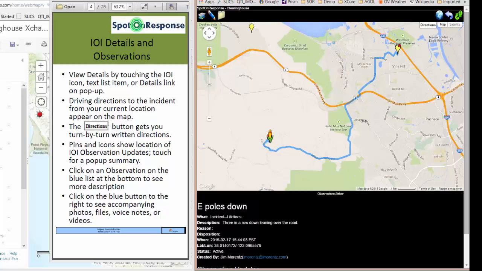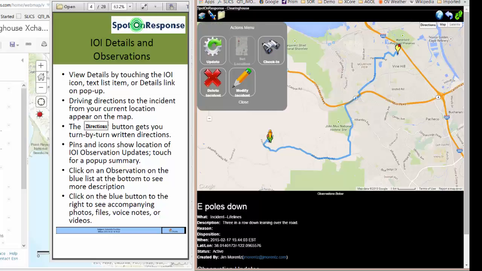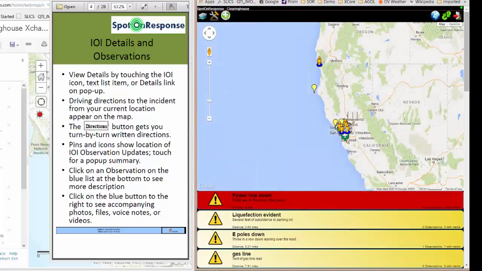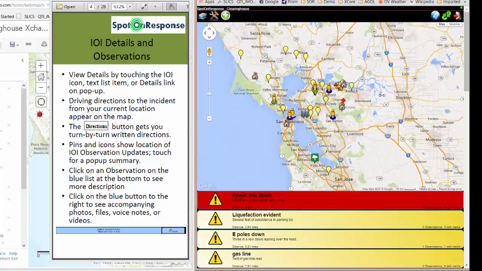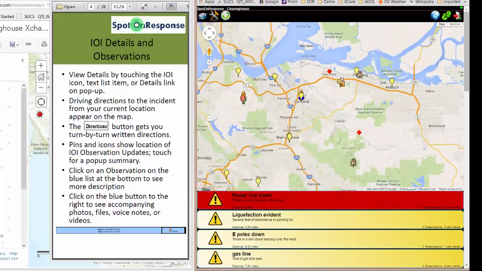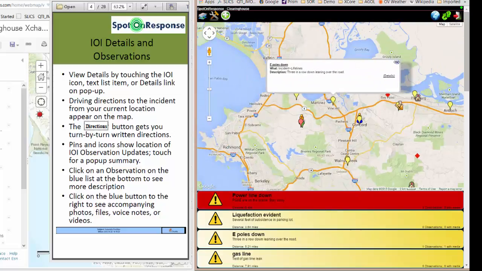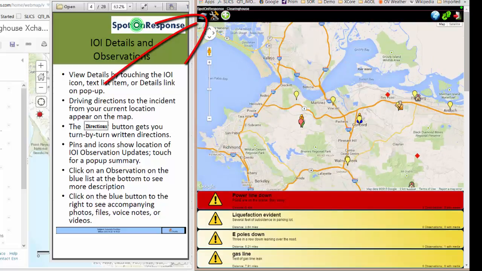In reality, you would be driving along and go to see that, or walking along and go to see that, and your device with its GPS will track where you go and what you're going to do to get there. What we're going to do in this case, though, is I now want to go to that incident. And the one over, where do we go? This incident over there, that is my power lines down. So I'm going to transport myself.